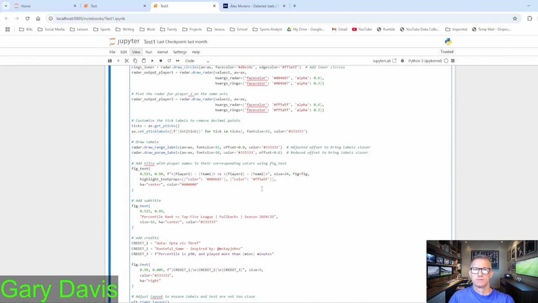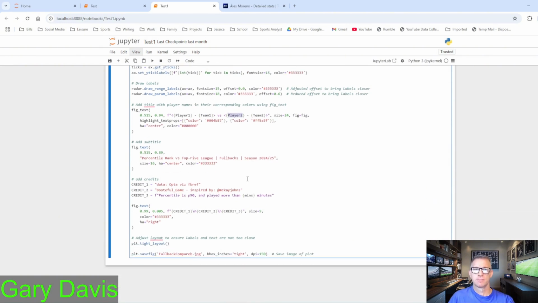We're going to draw the labels. Here is going to set up the title, and as you see, player 1, that's going to pull in Alex Moreno's name. Team 1 is going to pull in his team, and the same for Lucas Digne here. It's going to use that same variable that we created up the top, his name and then his team. This is going to add a subtitle below that. It's going to look at, again, the fullbacks for the 2024-25 season.